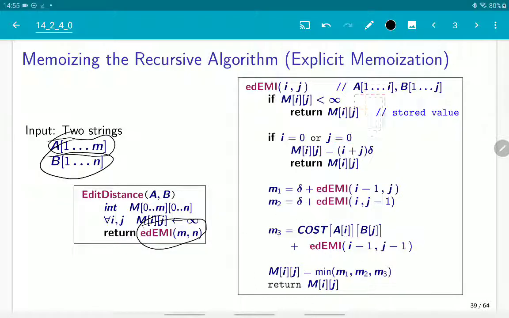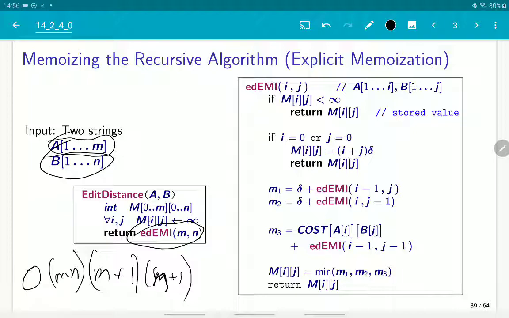If you think about this for a little bit, we are interested, of course, in edit distance of m, n. It's easy to see that there are m plus 1 times n plus 1 distinct recursive calls. Every recursive call costs constant time. So overall, this is going to be O of mn.